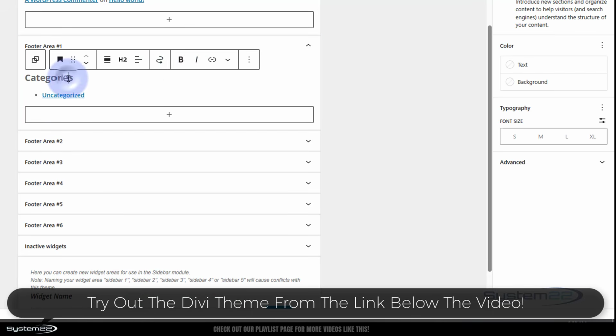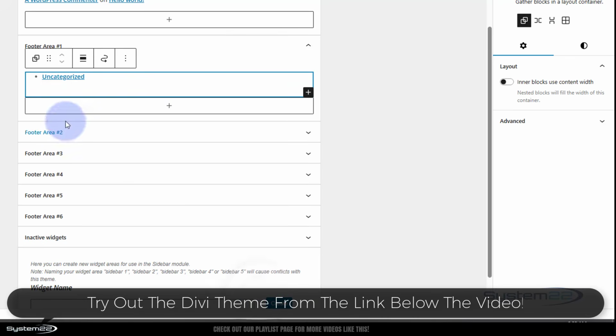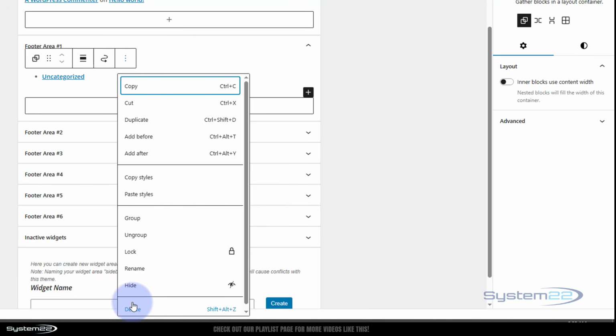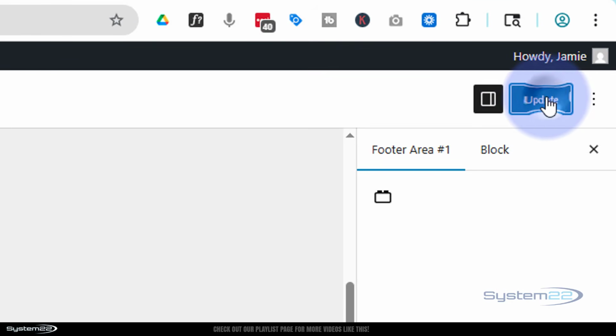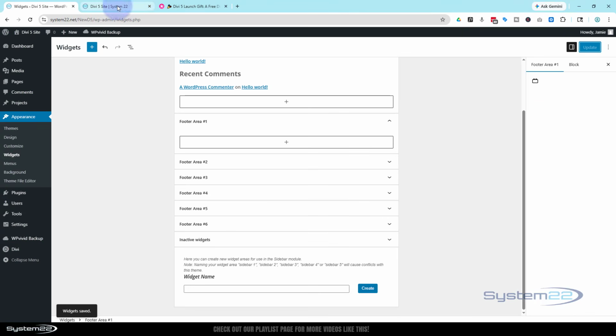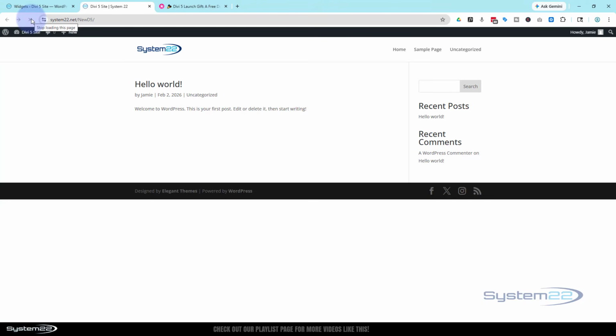Same with our categories. And the same with our uncategorized there. Now, as with most things WordPress, once you do something, make sure you hit update over on the right hand side here. Now if we go back to our page and refresh, you'll notice this dark area is gone. Perfect. And we're just left with the bottom bar.